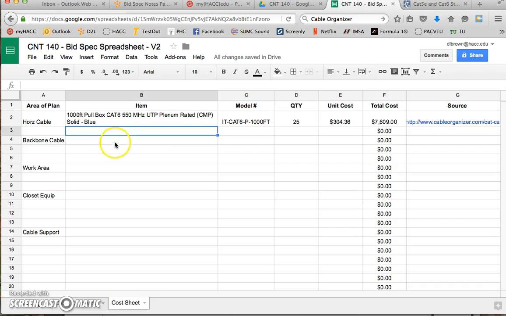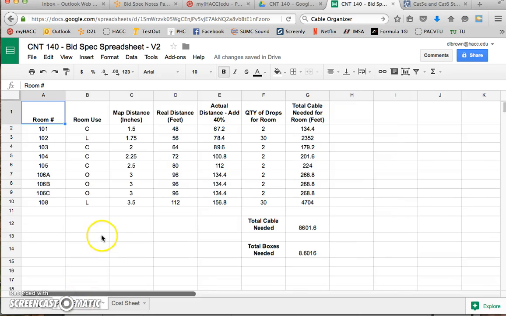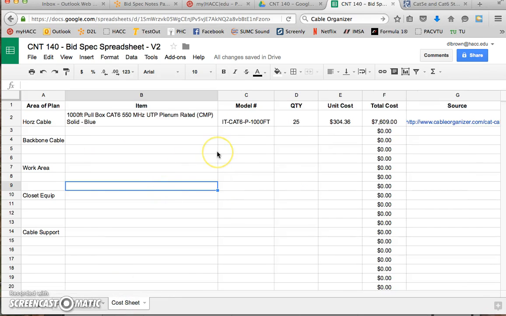Now, as we talk about a certain part of our plan, I can come in here, add that item, and just kind of keep building as we go. But I have the basic structure in here. So that's what you want to do to get your cost sheet started. Again, finish your cable estimation for all your cabling, and then come over here and add that equipment to your cost sheet. And we'll just build this as we go.